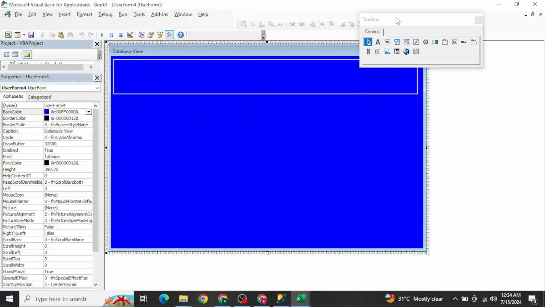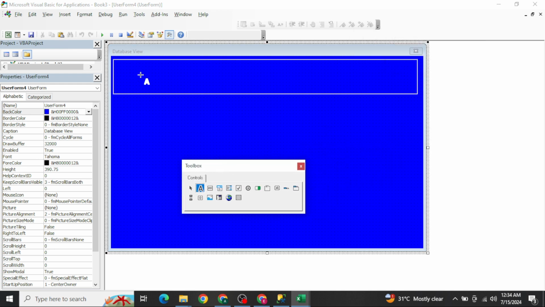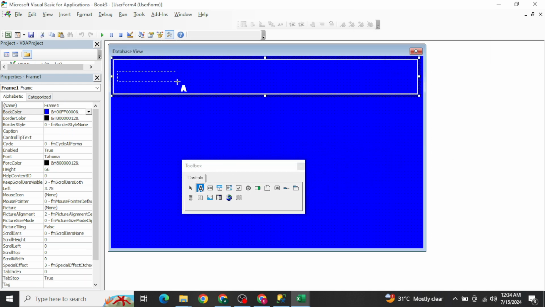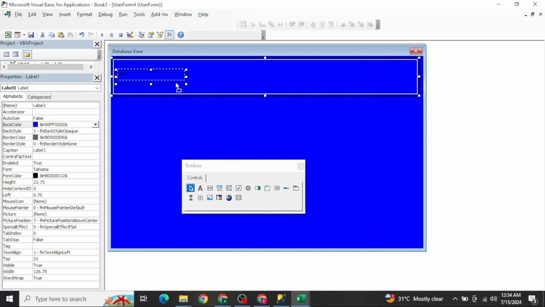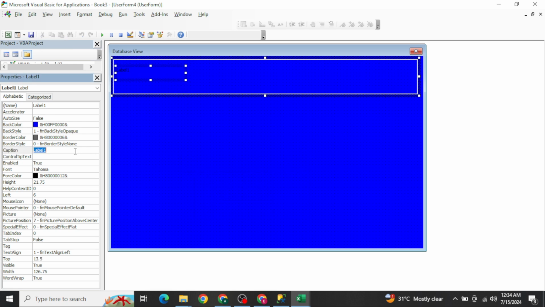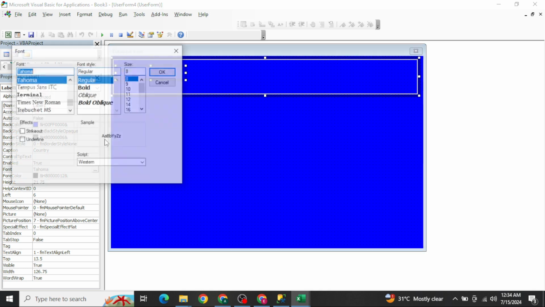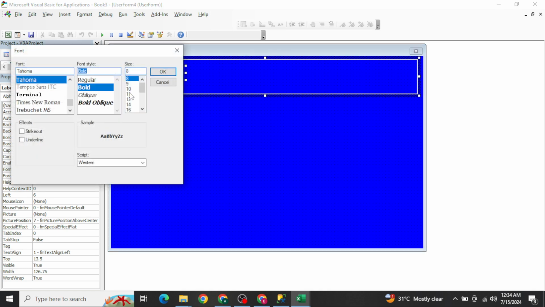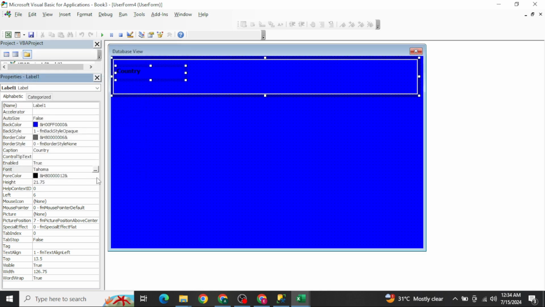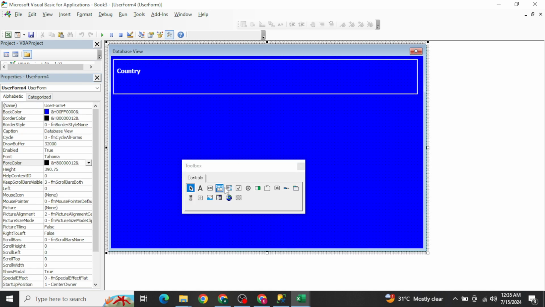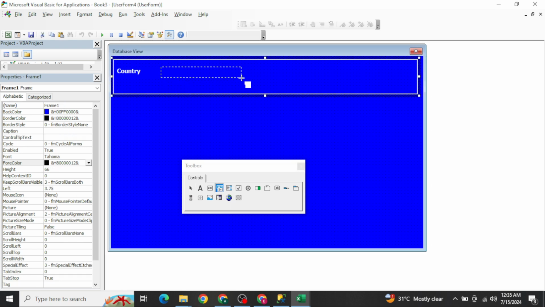All right, so take one label here first, and we need to create two drop downs, right? The drop down should be for the country, and let's make it a little big, bold, 11. Okay, and the font color should be white. Okay, and now let's take one combo box here. You guys can see the combo box, and draw it like this.